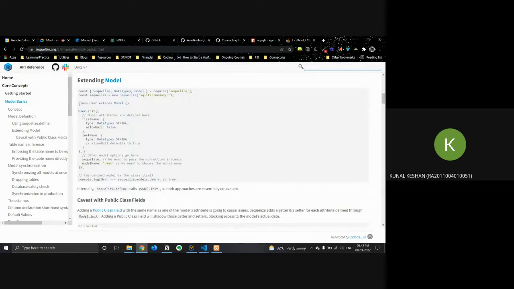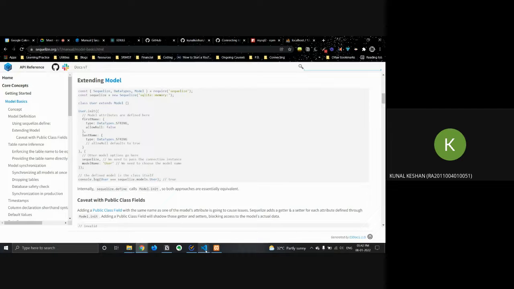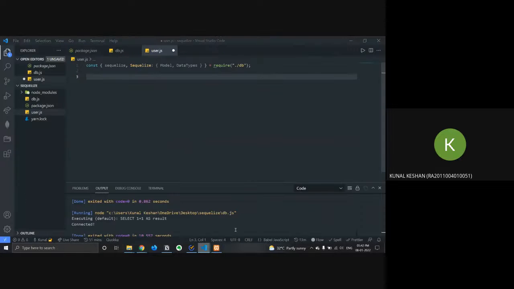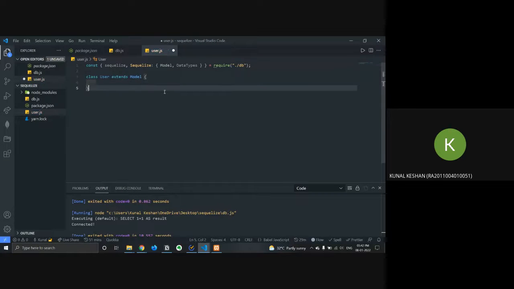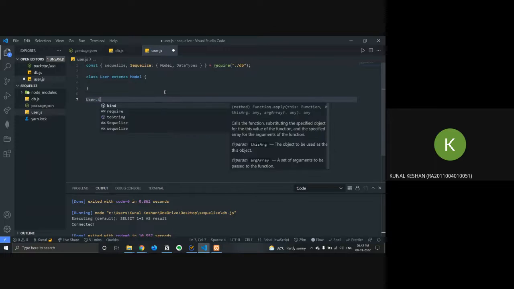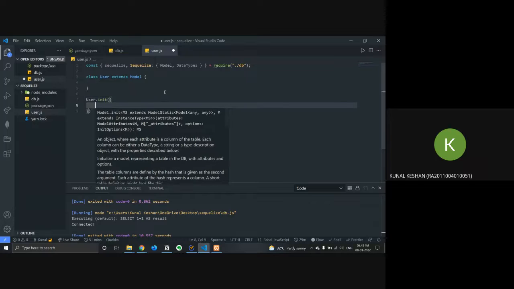So class User extends from Model, and then to create my model I have to use the User.init method. Let me come back here. Class User extends Model. Now you can just leave it empty, it's alright. User.init, and then I pass in my fields.